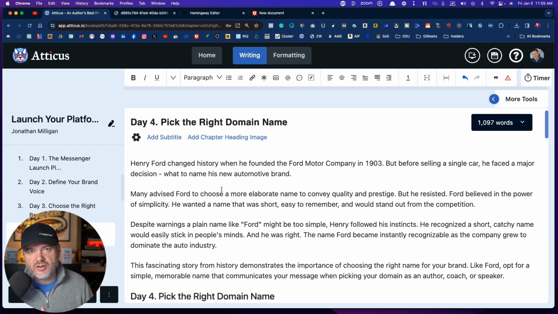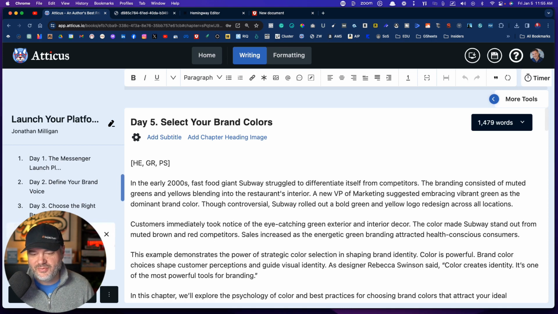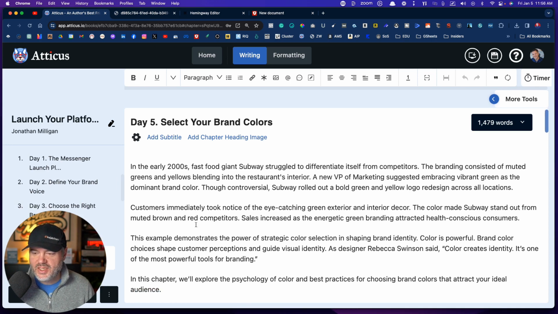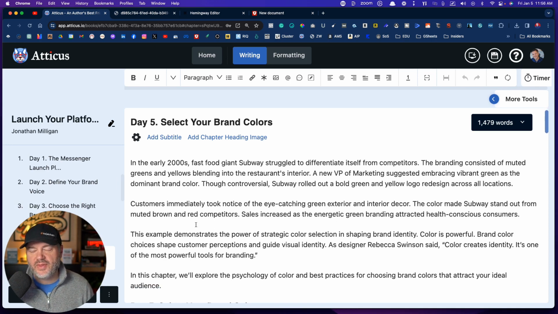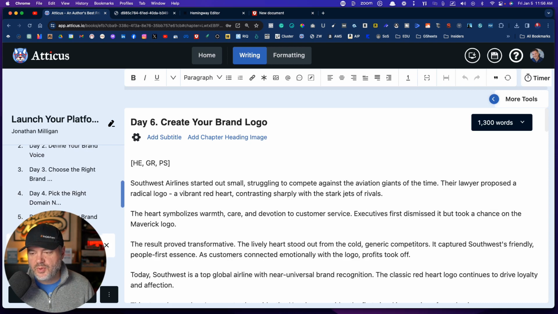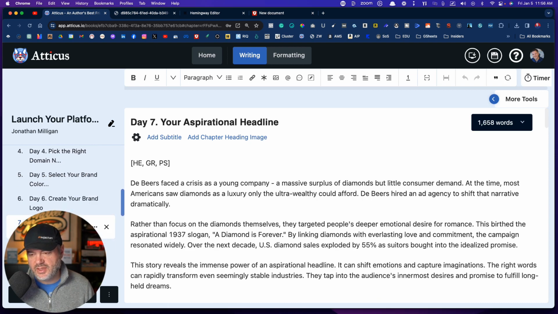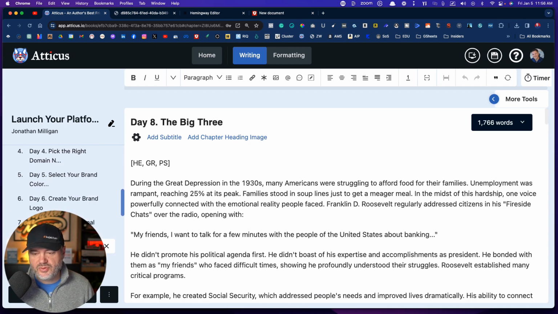People were challenging him to call it something else other than Ford. He was adamant that he wants to just have it Ford. And today we all know what Ford means, right? We relate it to vehicles, cars. Story about Subway and how they changed their brand colors and their income went up. And it's a whole chapter about brand colors. So I've got some really engaging stories in here that I've been able to locate using a research tool like AI.